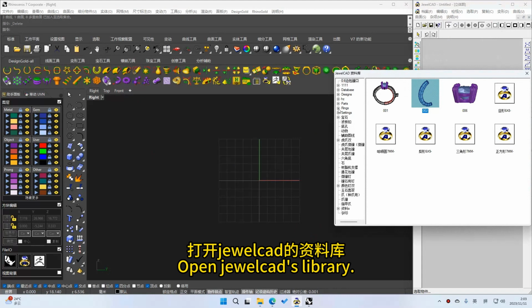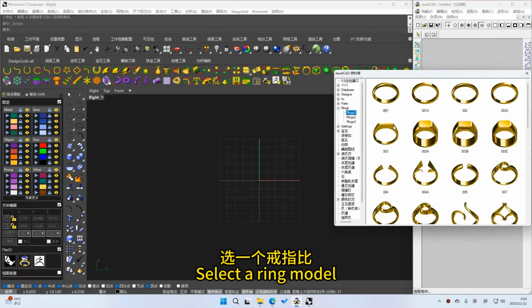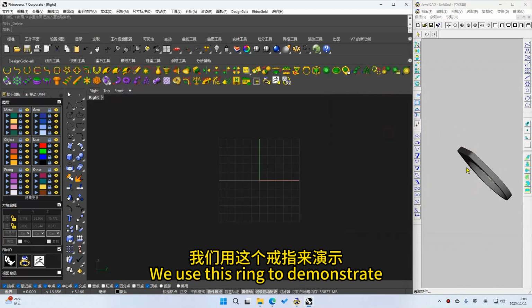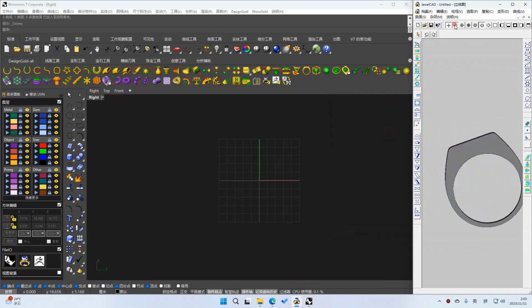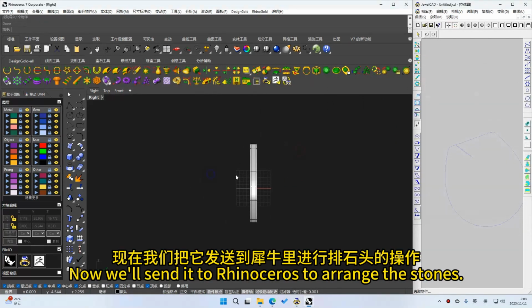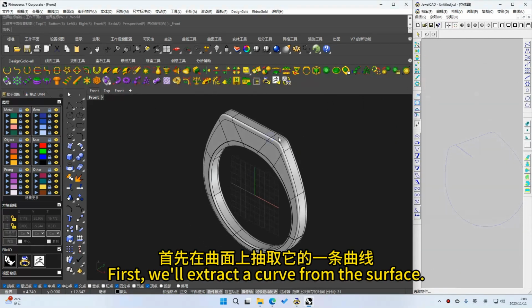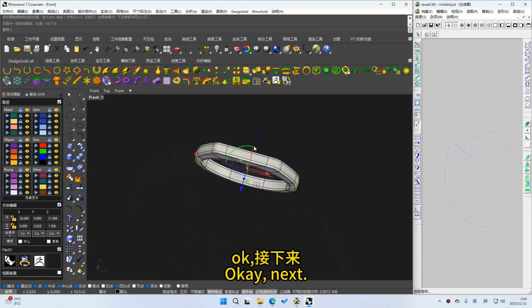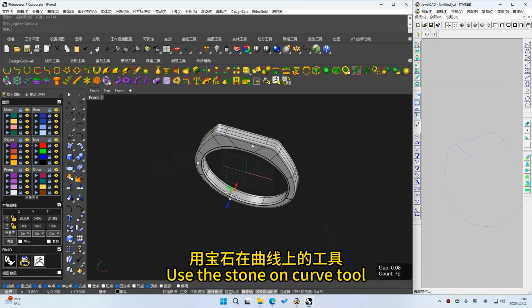Open JewelCAD's library. Select a ring model. We use this ring to demonstrate. Now we'll send it to Rhinoceros to arrange the stones. First, we'll extract a curve from the surface. Okay, next. Use the Stone on Curve tool.